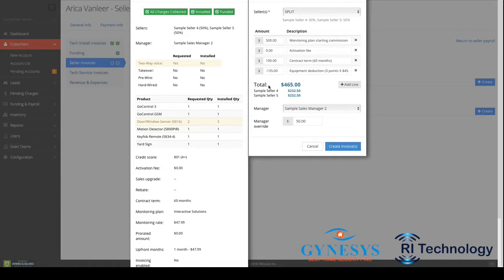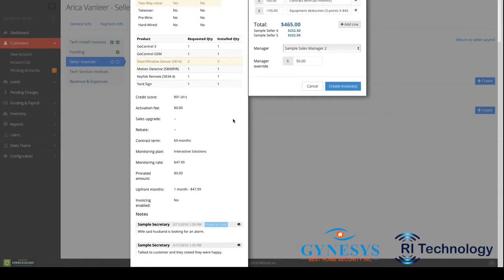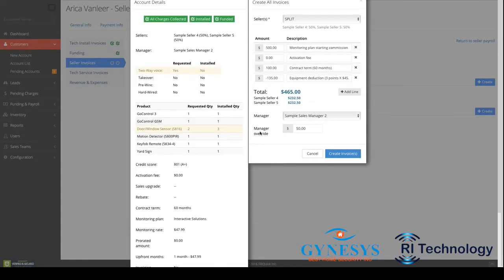So what is it going to do? It shows the total of $465 based on the starting commission, the activation fees, and all the customized things that you have set up in your configuration. And you'll be able to associate sales reps to pay scales and have multiple pay scales and go as crazy as you want with it. So you get to see the credit deductions and all that stuff, credit scores. Let's just create this invoice.